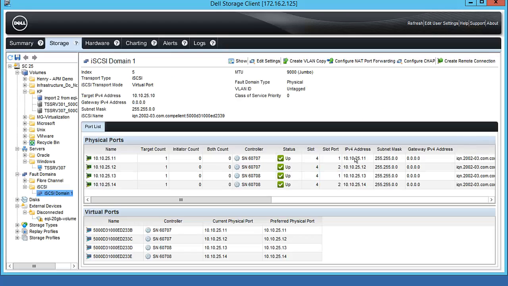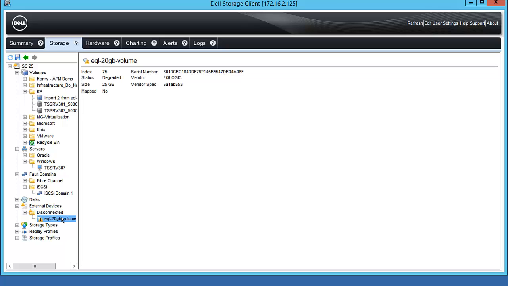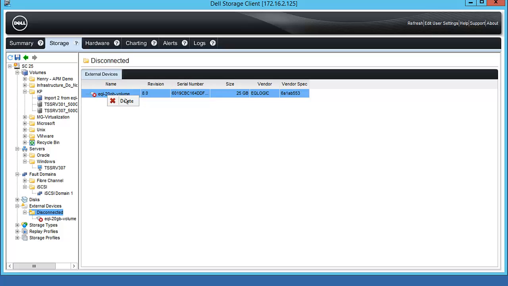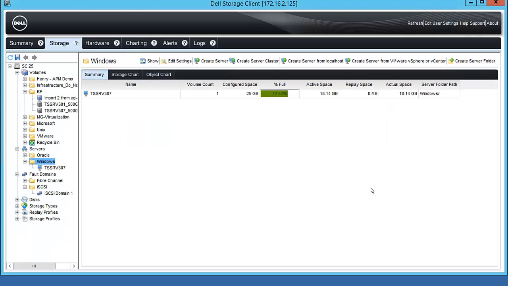The connection to the PS Series group is removed. The external device folder will show a status of disconnected for all remote volumes. Select the volume listed, right-click and select Delete. Click OK to permanently delete the disconnected external volume. When the external volume is deleted, the external device folder is automatically removed. This concludes the thin import process.